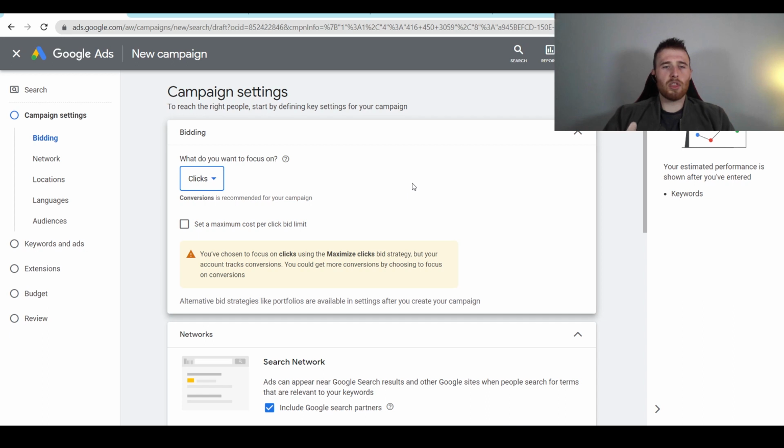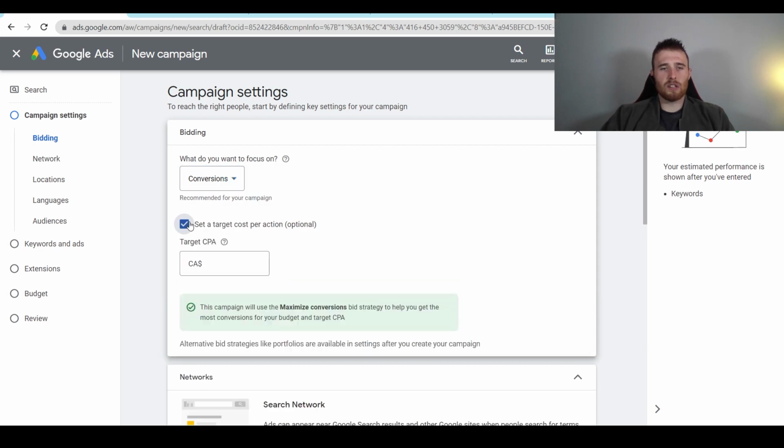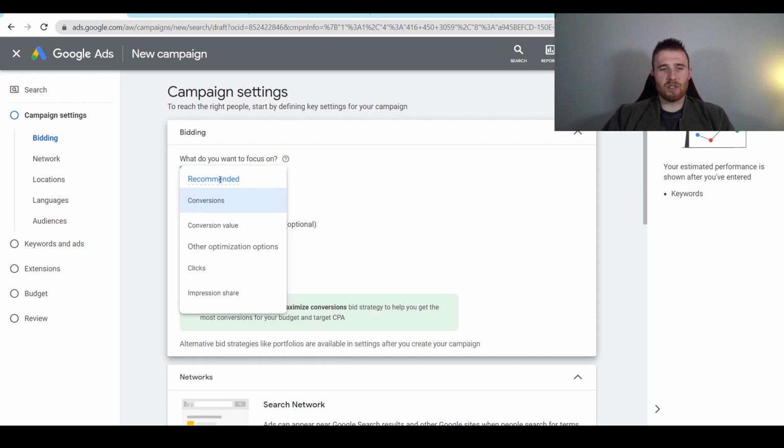And then after 30 or so conversions, we come into bidding again, and we're going to change it over to conversions. And then we're going to set a target CPA. And generally, Google gives you a recommended number for that. I would put it somewhere $5 to $10 above that. Give Google a little bit more leeway to run, and it should do really, really well for you in the future. But this is only after we have 30 or so conversions in the account.